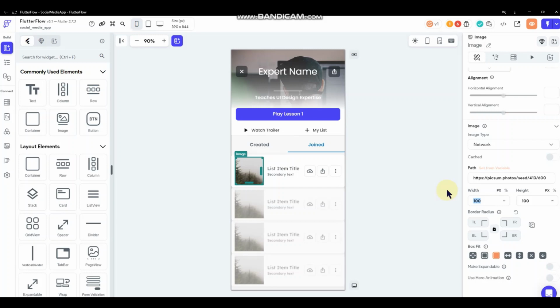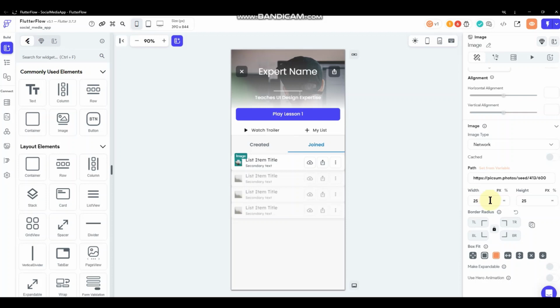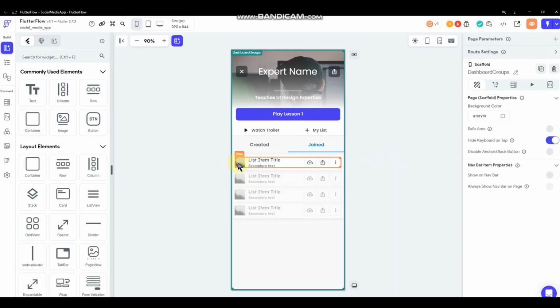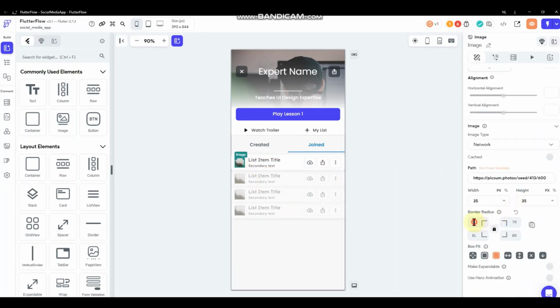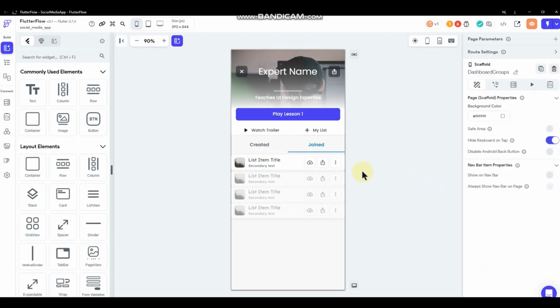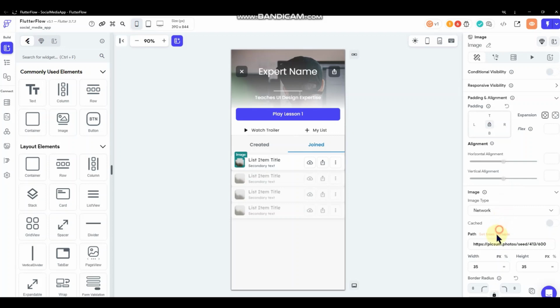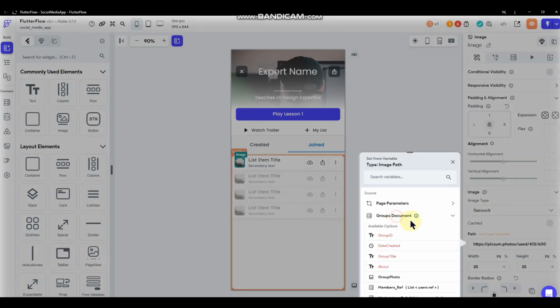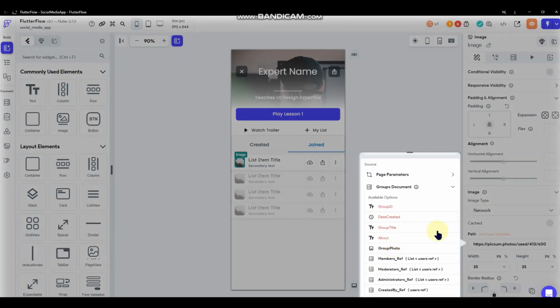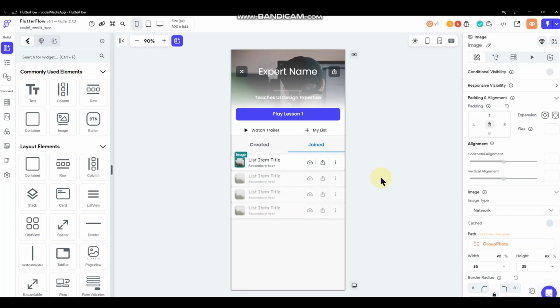It's a little small. Do 35. Yeah, that'll work. And we'll round the edges on it just a little bit. Let's do 8. Okay, cool. Perfect. So let's go ahead and fill that in on the groups. We want to grab their group photo, and we're going to cache that because it's not likely that's going to change very often.